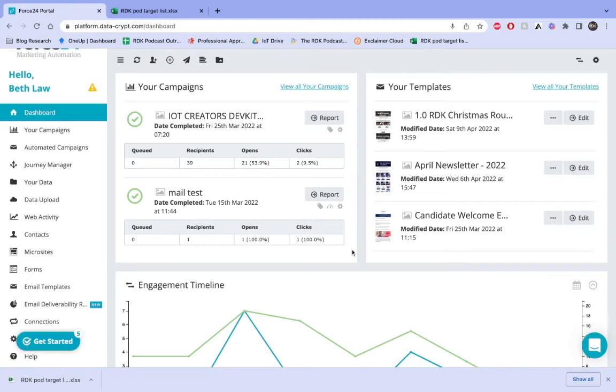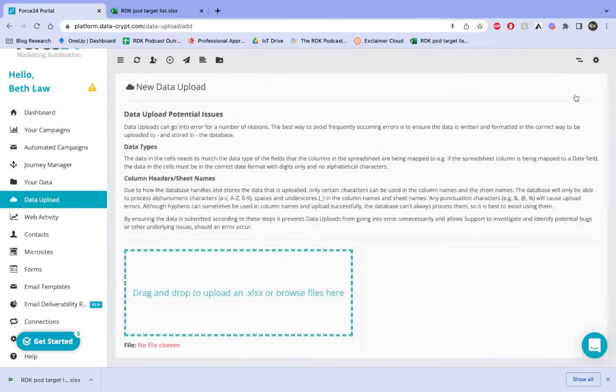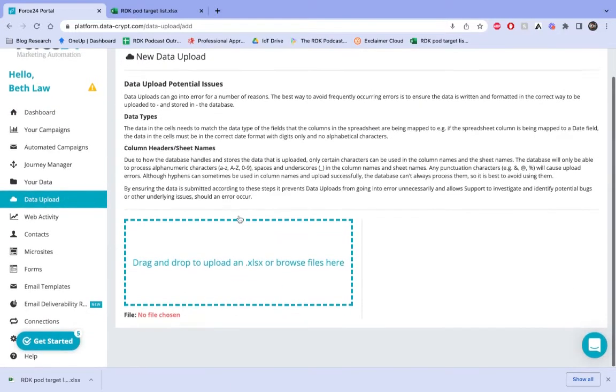So in this video, I'm going to explain how I import my contacts into Force24 to create the marketing list. Down the side here, you can see we've got a data upload tab. I'm just going to click on that one, upload new list in the top. And then here is where I will add in my Excel spreadsheet. You can only upload Excel spreadsheets.